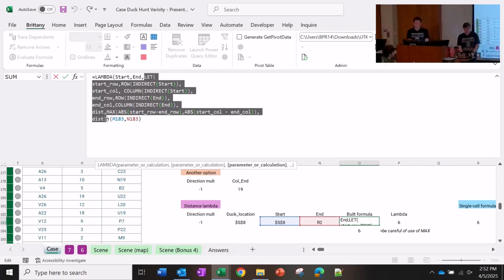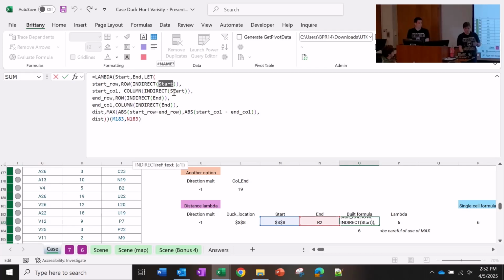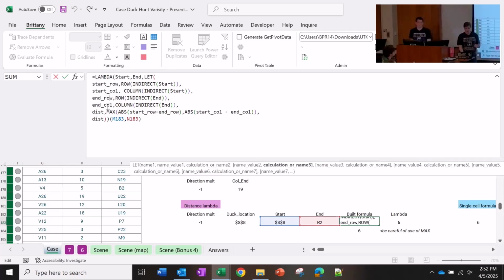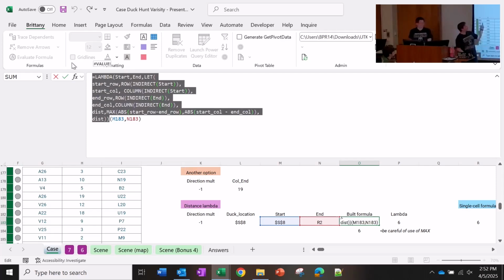So this is just doing another let where I'm like, okay, I want to grab the starting row from whatever I feed in as the start, whether it's A26 or V8 or whatever it is. It's going to parse it out and give me the row, and it's going to give me the column, same as before. It's going to do the same thing with whatever I feed in for that end cell name, row and column. And then it's going to calculate this distance, same as before: I'm going to look at the starting versus the ending row and the starting versus the ending column. So this is the Lambda formula.